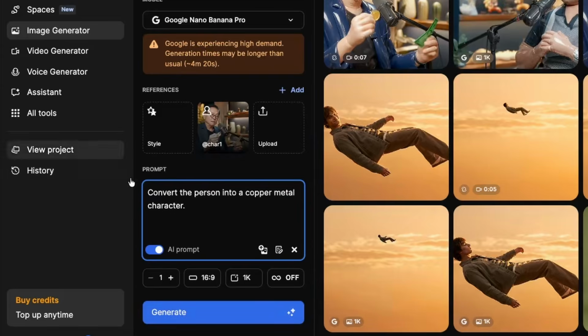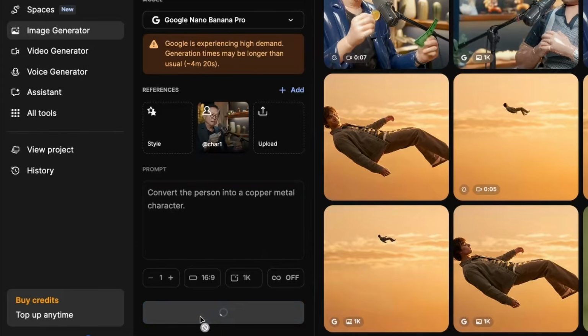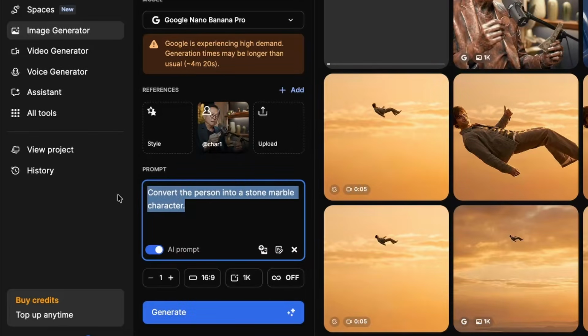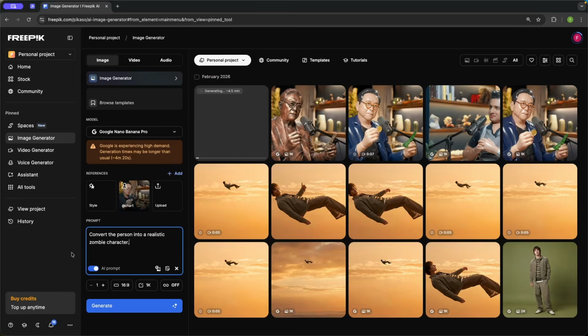I'm going to say that I want to convert the person into a copper material character. One single generation, 16:9 and 1K. Let's run it. And while this one is going, I'm going to do something else. I'm going to say convert the person into a stone marble character. I'm going to run this one, and I'm going to do one more. Convert the person into a realistic zombie character.